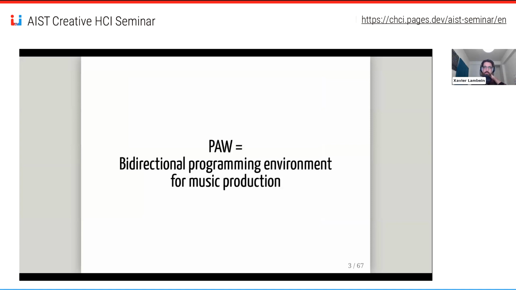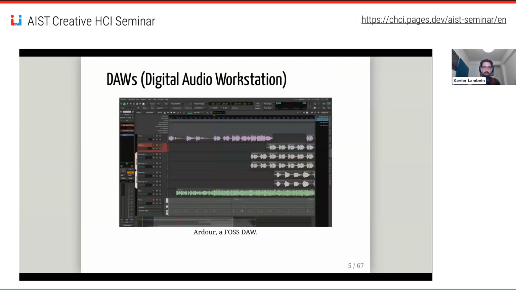So first, PA is, as I said, a bidirectional programming environment for music production. I want to break this down. I'll start by talking briefly about music production. The way musicians and producers create music on the computer these days usually is with tools called digital audio workstations, or DAWs. They look like this screenshot that I have of a tool that I've used a lot called Ardour.